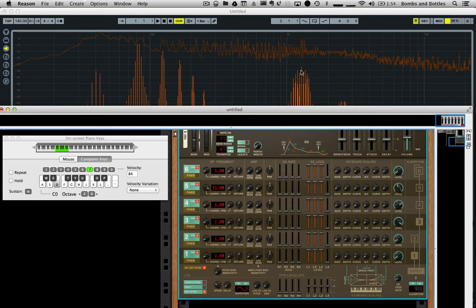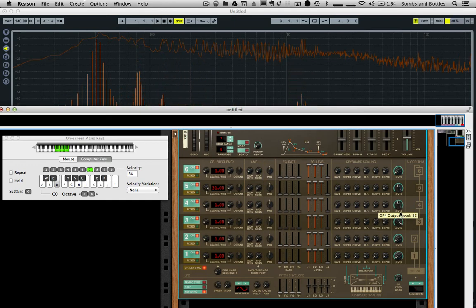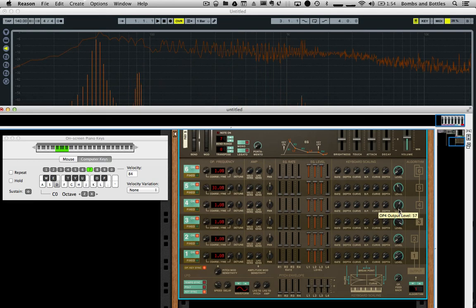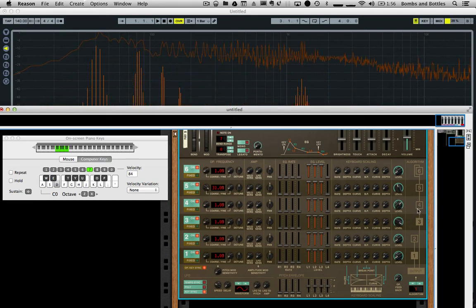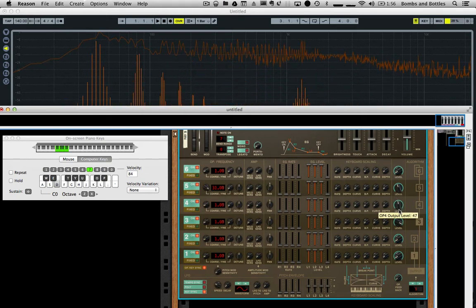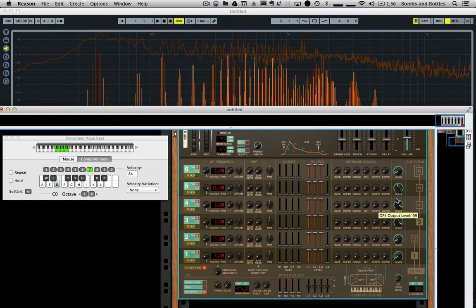So now we have operator 5 over here and operator 4 down here. And if I pull up, change the level of operator 4, we are dictating the FM amount of this whole chain. It's like a macro knob to determine the FM of all the operators that we're dealing with because they're in a chain together.